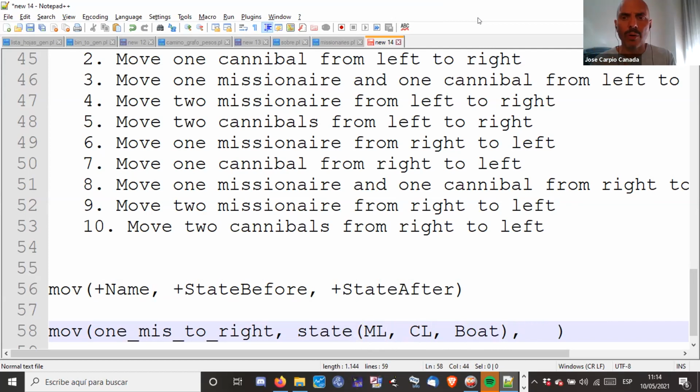With this simple, second approach, this is the situation before. In general, this is a variable, I have a number, I don't know what the number is, but I know I have some missionaries on the left and some cannibals on the left. What will be the state after this movement? The same variables, just another number. We are moving one missionary to the right. What will happen here? ML is -1.